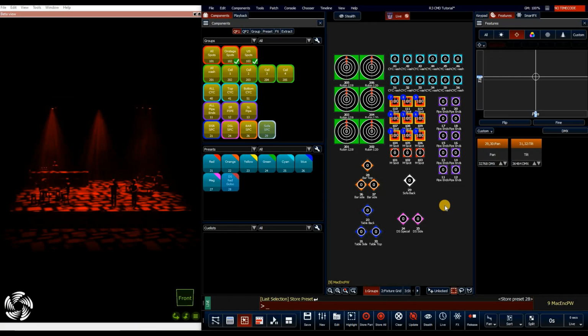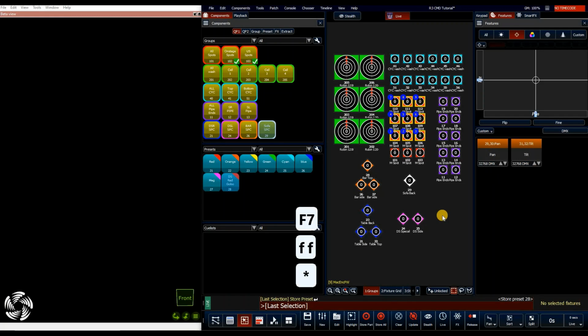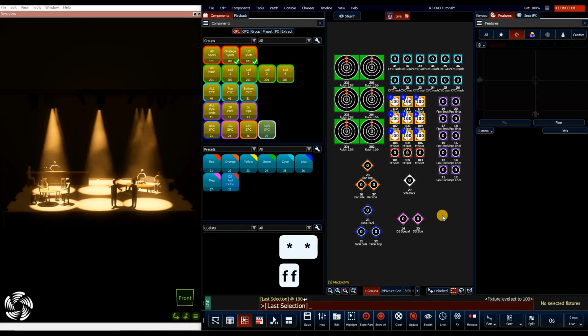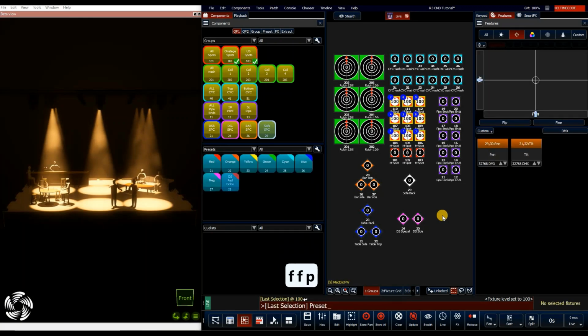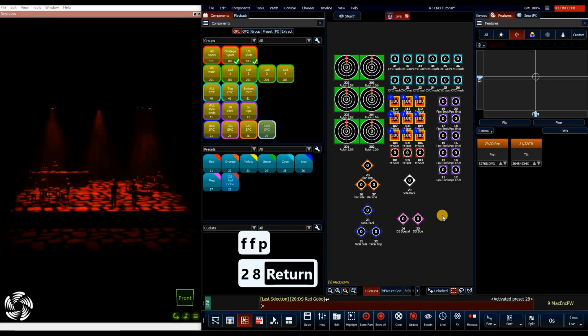So now if I, again, clear live, I can go FF for my last selection, give it some intensity, and if I want to recall the whole preset, I just hit selection, preset, 28, enter, and I get my whole preset. So I get everything that was in there, my gobo, my color, my position, etc. So say I don't want that. Say I just want the position and the zoom out of that.